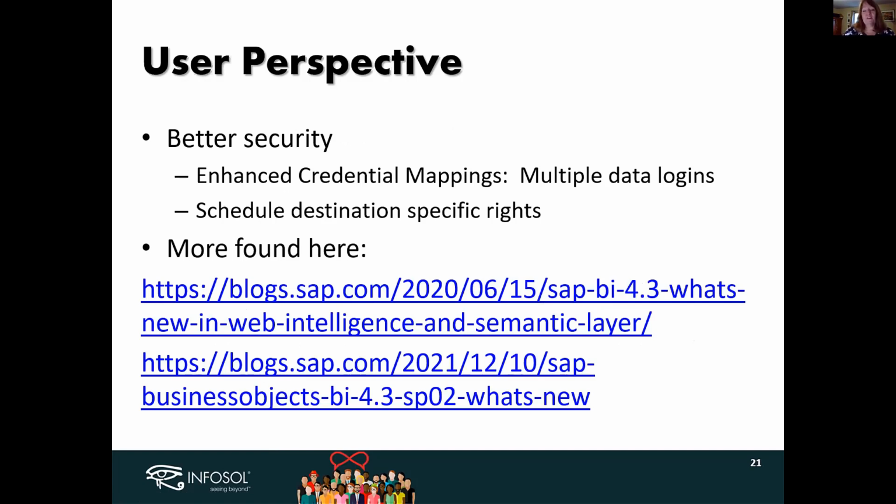User perspective, better security. There are multiple data logins with enhanced credential mappings. So that's an interesting thing, again, that might affect how the users interact with the environment, especially developers. More blogs here, so some information about that in the last few years.